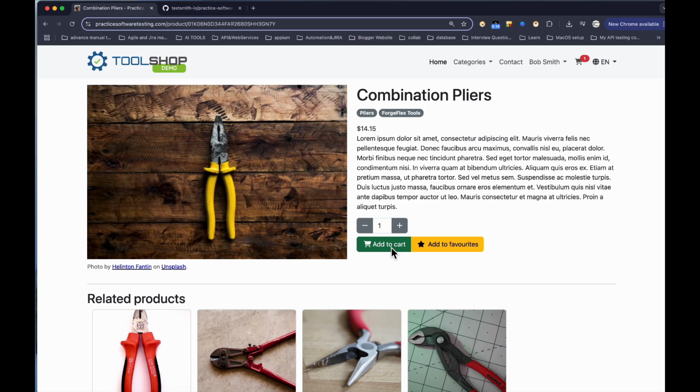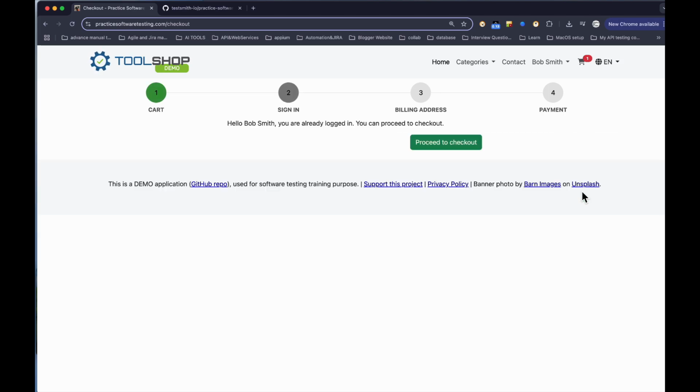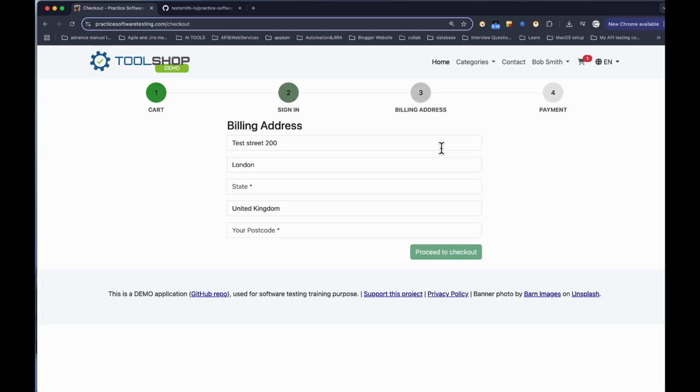You can click on the add to cart button. Once you click on add to cart, you will see this message appearing over here. Once the message appears, you can go to the cart page, validate the item, and then click on proceed to checkout.